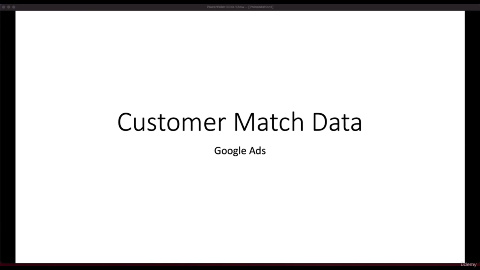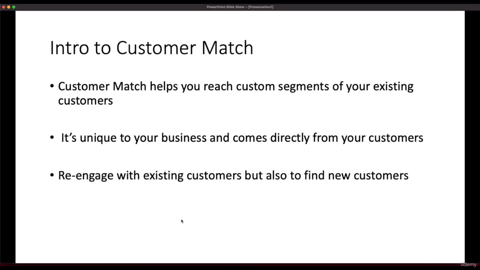Today I want to talk through Google Ads customer match data. So to give an intro to Google's customer match data, basically it's important to learn more about who your customers are, both from an online and an offline perspective, and how you can address their needs. Customer match helps you reach segments of your existing customers and deliver a tailored message when it's most relevant to them. What you do is upload your first party customer data, which is then used to match against Google users.